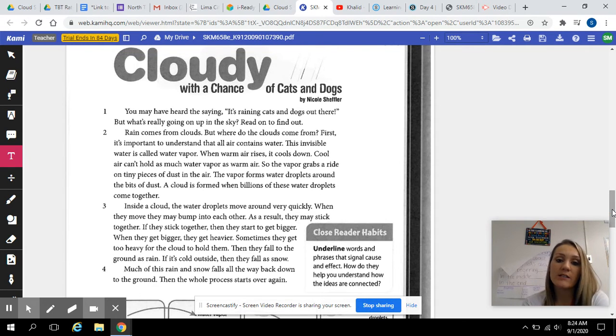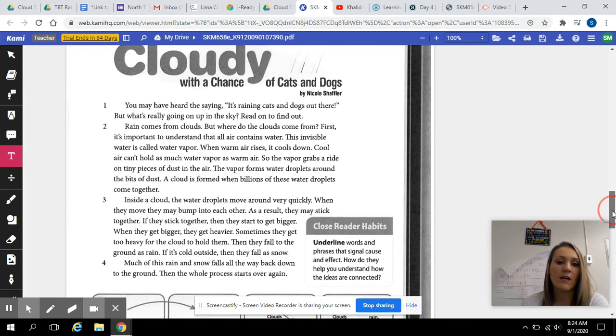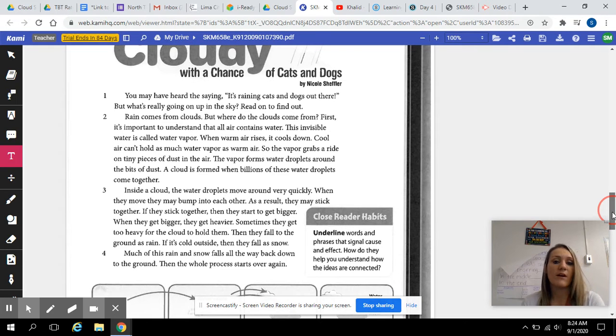Cloudy with a Chance of Cats and Dogs. You may have heard the saying, it's raining cats and dogs out there. But what's really going on up in the sky? Read on to find out. Rain comes from clouds, but where do the clouds come from? First, it's important to understand that all air contains water. This invisible water is called water vapor.